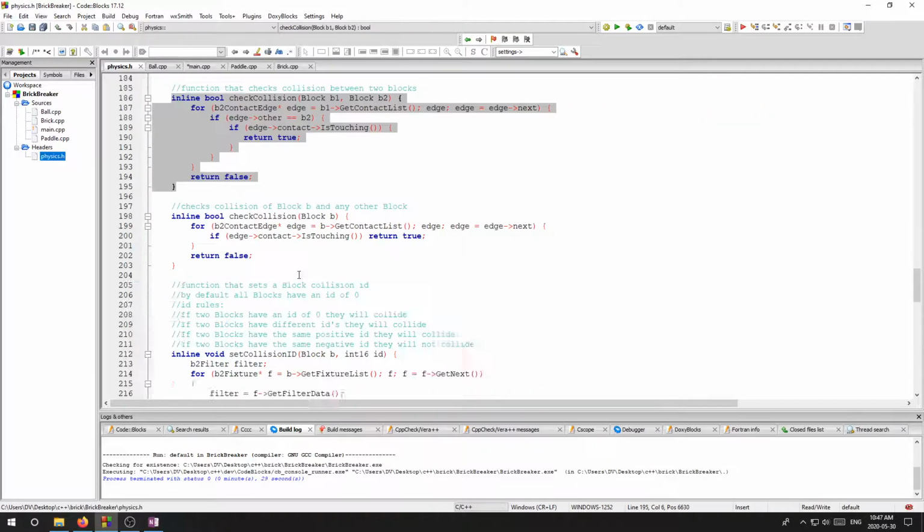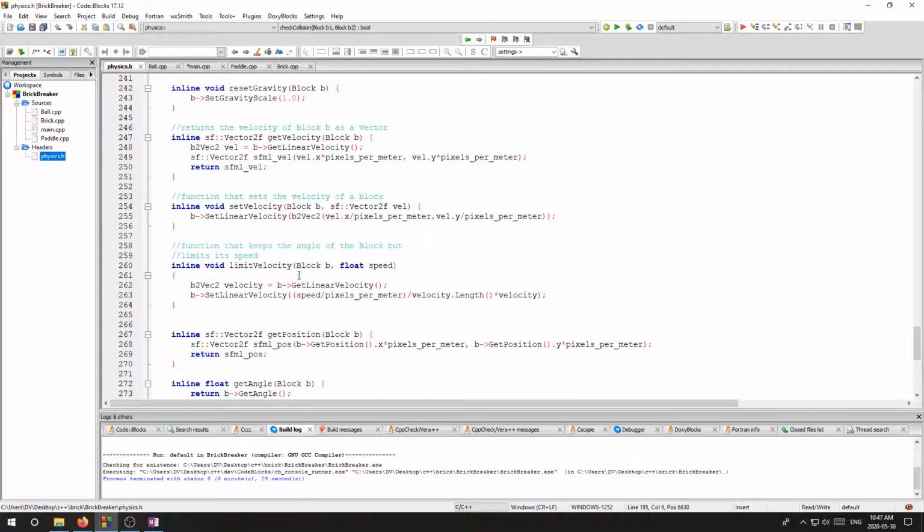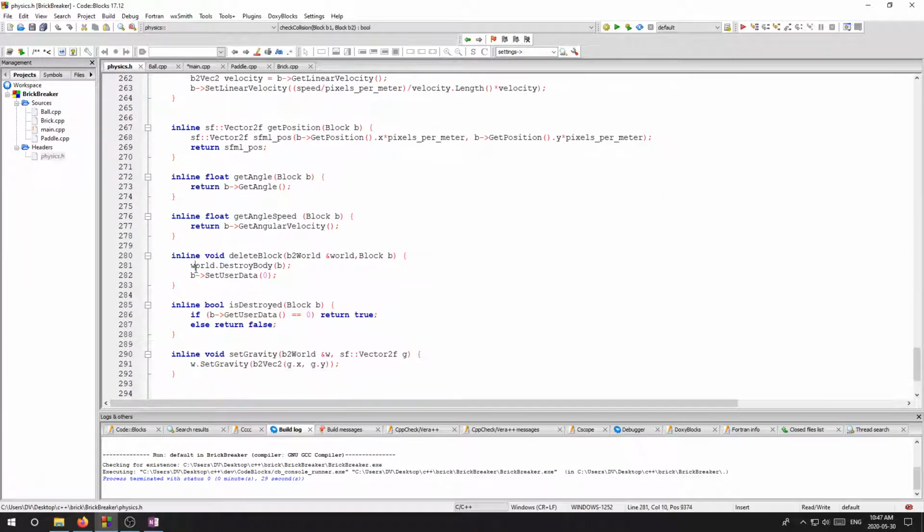And how do you erase something out of a physics world? Let's look here. Delete block right there. It's called world.destroyBody. So I'm going to copy that. Okay. And I don't need this set user data to 0 thing.